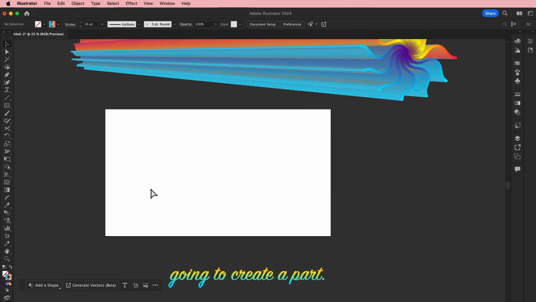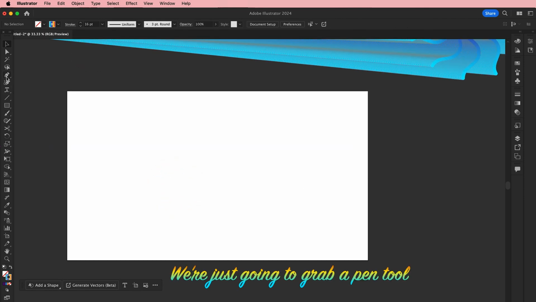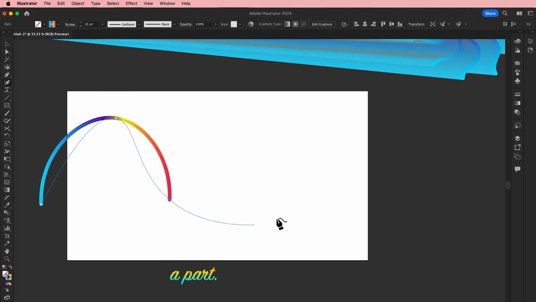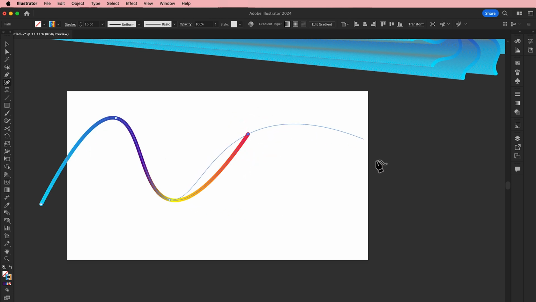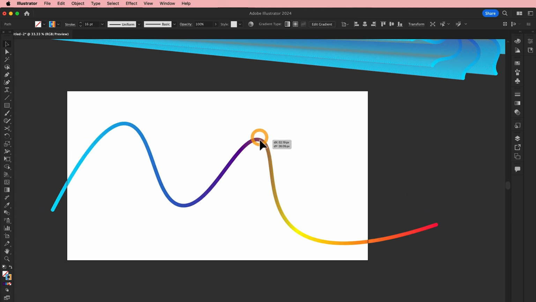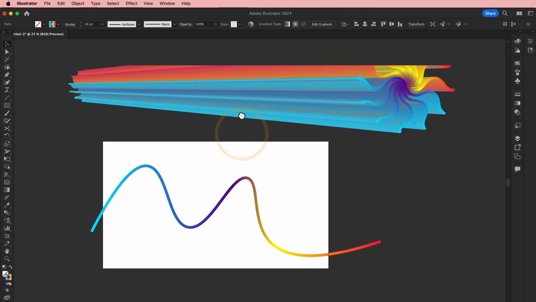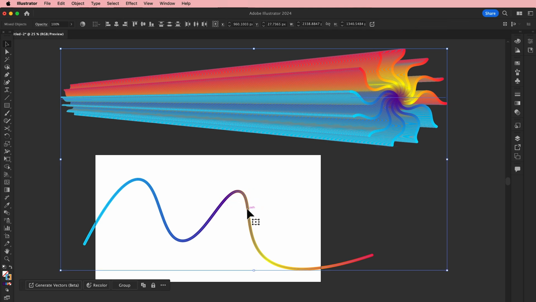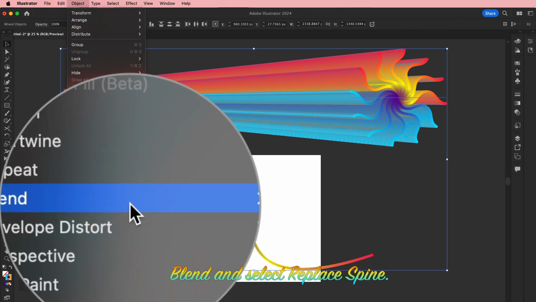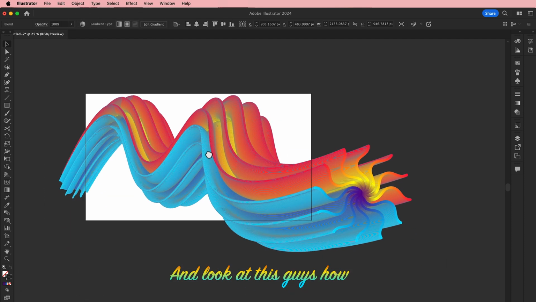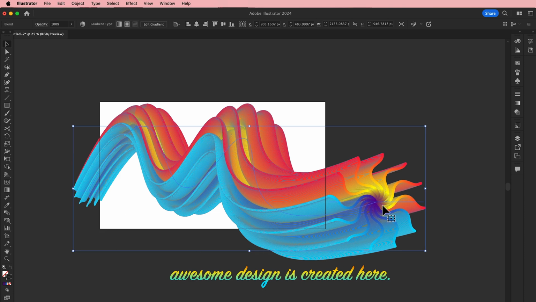After this, we're just going to create a path. We're just going to grab a Pen tool, or just going to create a path. Just zoom out this. And select both and go to Object, Blend and select Replace Spine. And look at this, guys, how awesome design is created here.